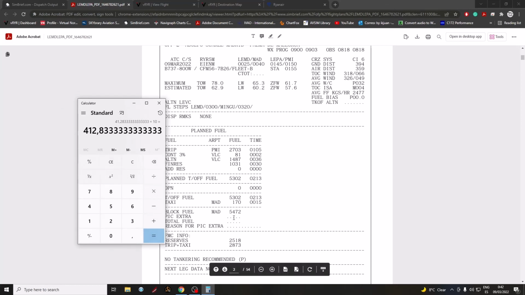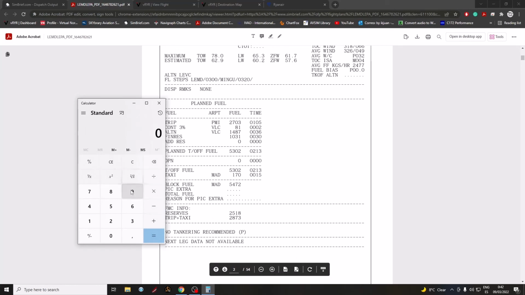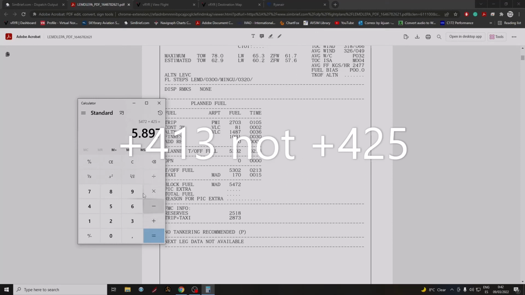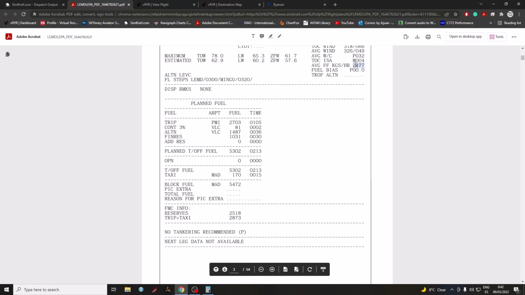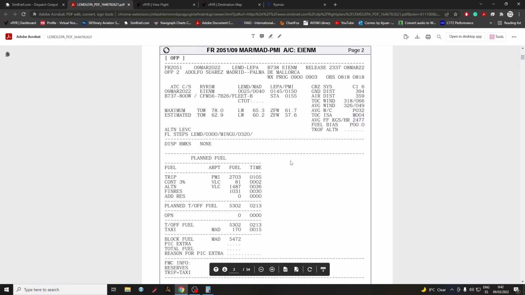Good. So what I do now is 5472 plus 425, 5897. And that's it. That's how you calculate extra fuel. Whatever you want. After you divide this by 60, then you can do whatever with that. You can add 15 minutes, 30 minutes, however you want. And that's pretty much it.